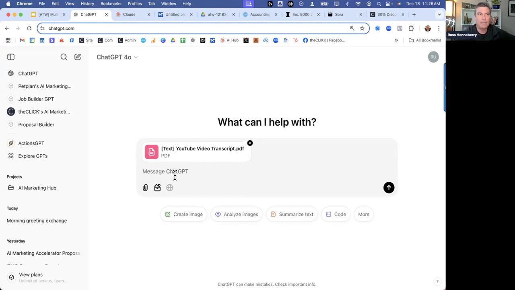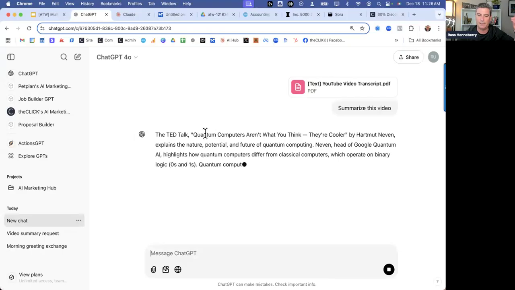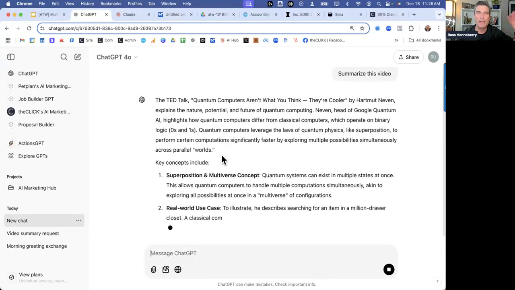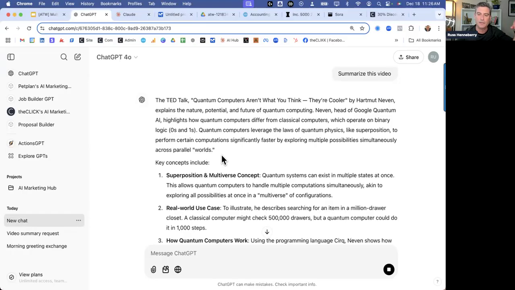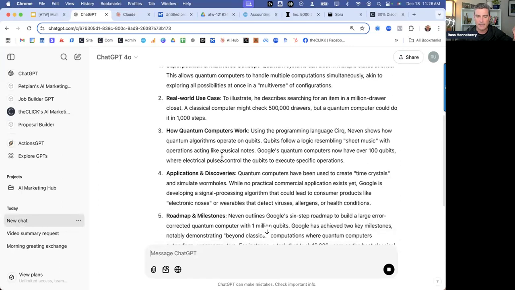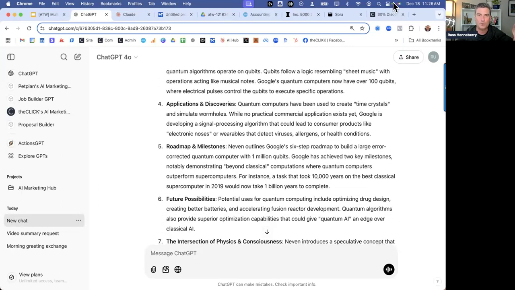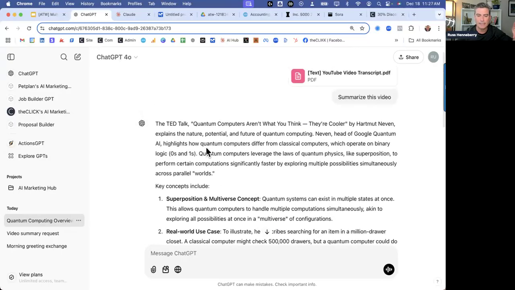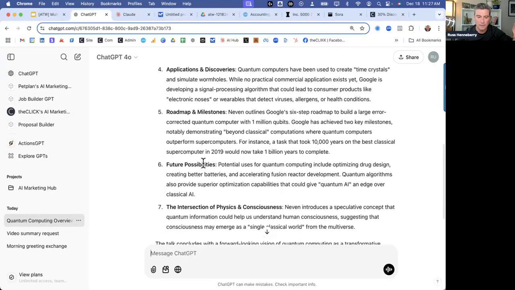The first thing I typically do is I test the AI's understanding. Did it really see this file? The way I do that is I just say, hey, summarize this video. This is me testing the AI to see if it really does see what's in here. If it just made something up or it was confused, I would be like, okay, you're not working super well. But you can see that it went ahead and read this transcript and then rolled this out for me.